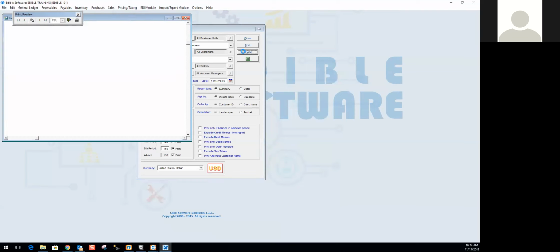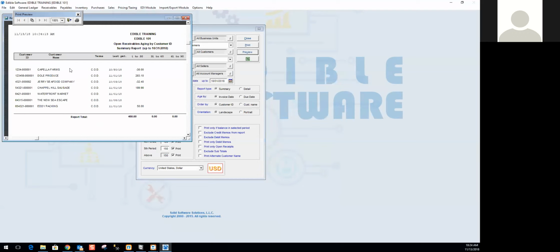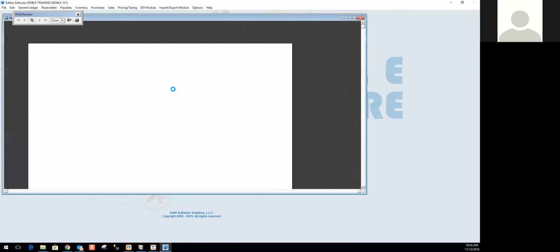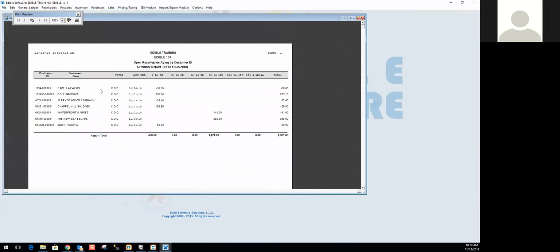So if I run this, it is just showing that customer and it's showing their terms, last payment amount, and then it's just showing again those balances. So here I have $30, sorry, a negative $30 amount for Capella Farms, so I can tell that I have a total credit balance for them. And then here I've actually got my Waterfront and my New Sea Escape. I've got balances running over 90 days that I need to take a look at.